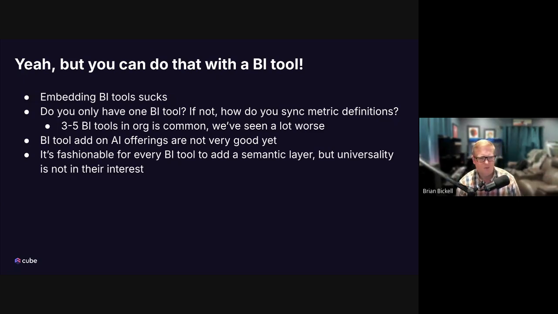And I would also comment that right now it's quite fashionable for every BI tool to add a semantic layer, but the idea of universality, which we've been talking about, is in nobody's interest. In some ways, the universal semantic layer players are all cutting against the Snowflakes and the Databricks of the world and the Tableaus and the Salesforces of the world, because we're trying to build towards true interoperability, and help folks escape some amount of lock-in here.